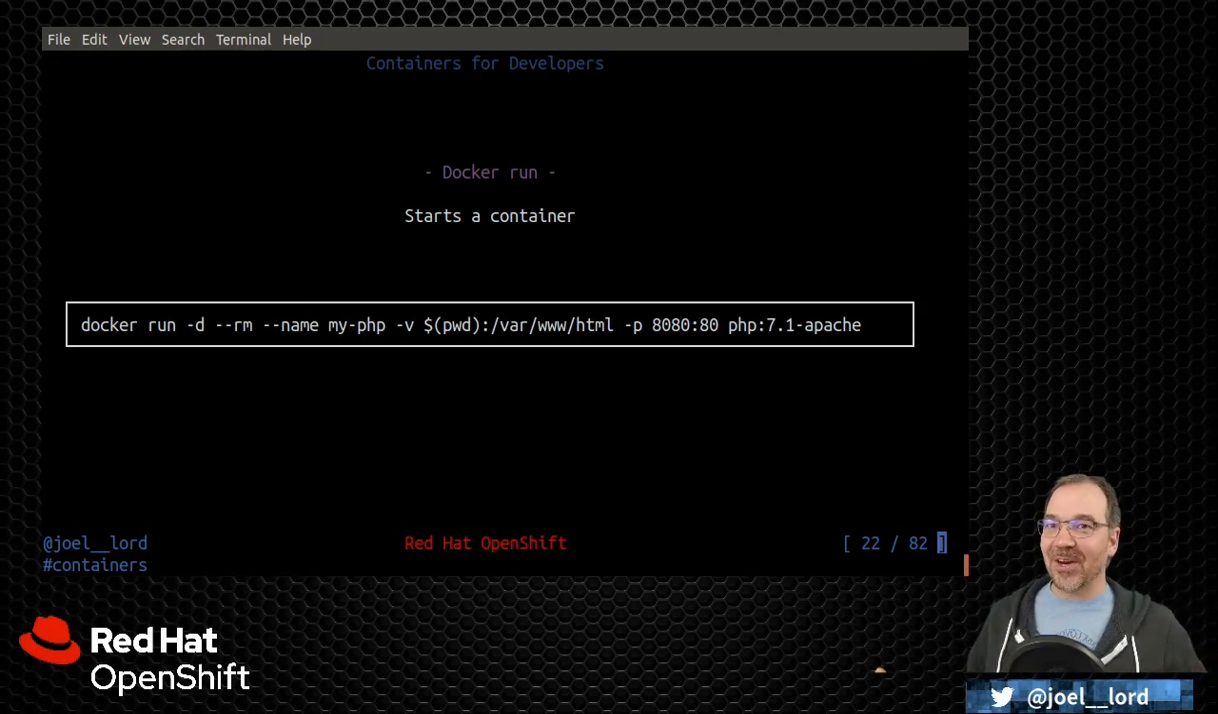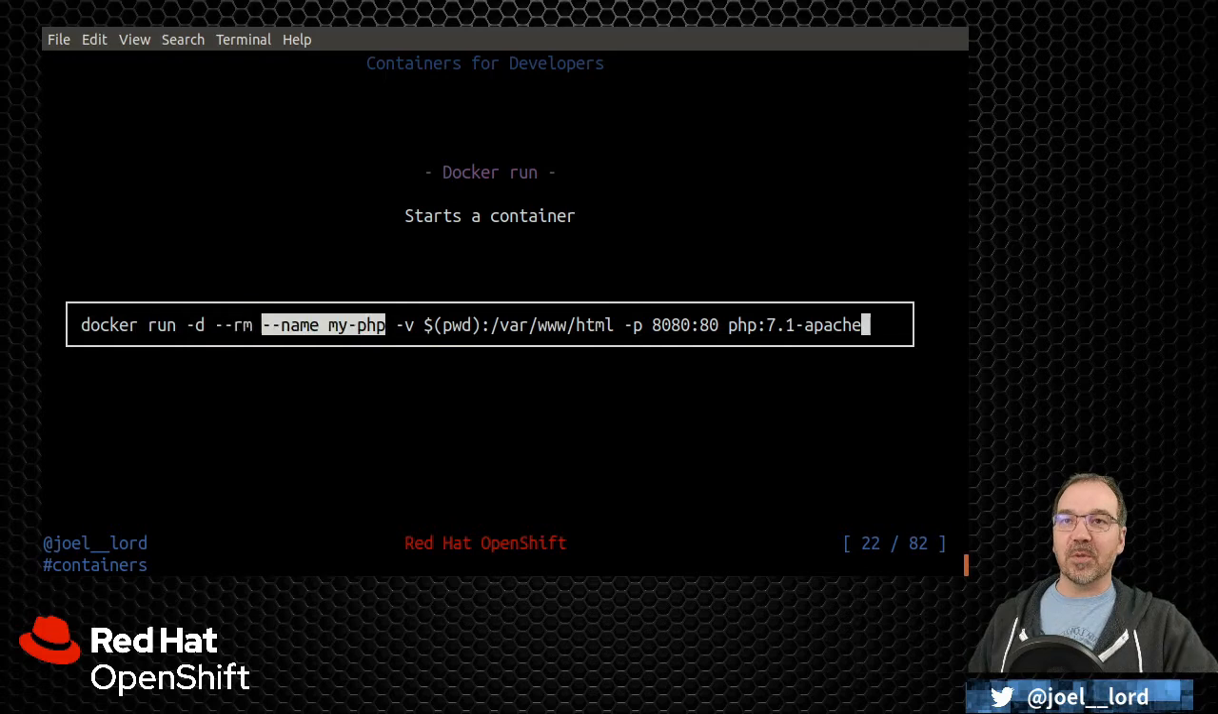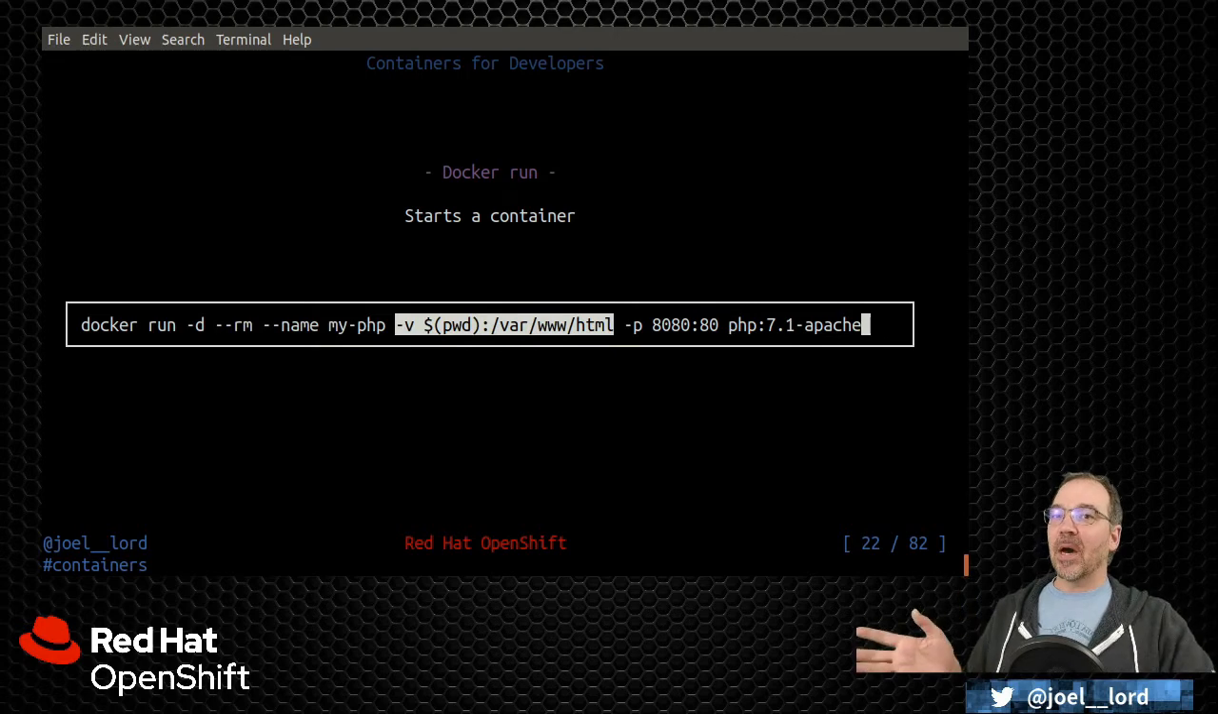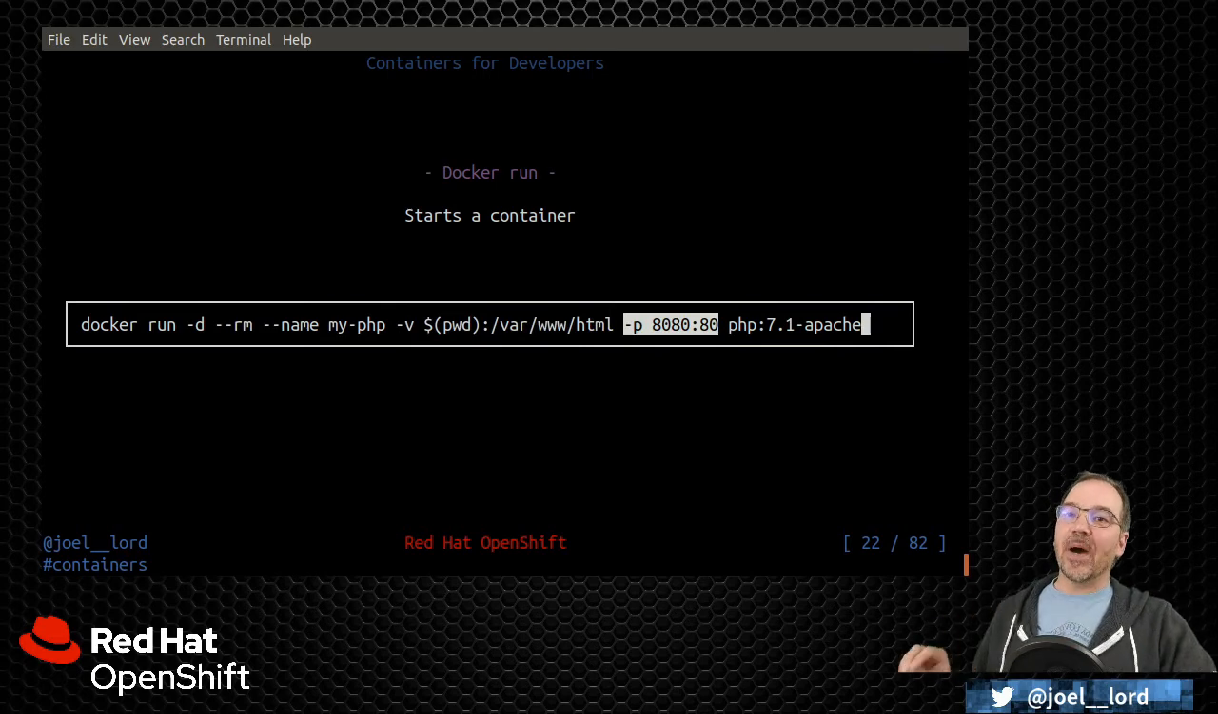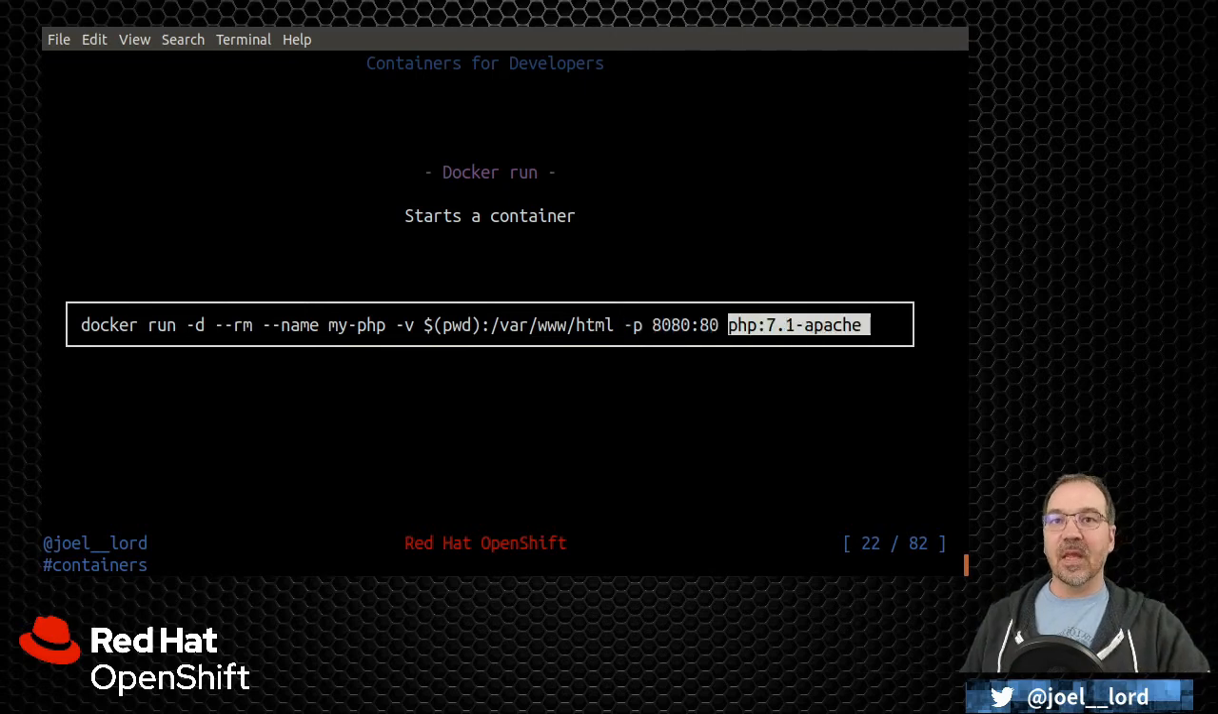So to start a container, this is the command that you would typically use. So docker run -d, run it in the background. --rm, remove the container once you're done with it. --name, so we'll call this my PHP. You will mount a specific folder, so I'll mount my current working directory into the /var/www/html folder inside my container. I'll also map the port 8080 on my machine to the port 80 of the container and the image that I want to start. So php:7.1-apache, which means a fully configured Apache server running PHP 7.1 in this case.